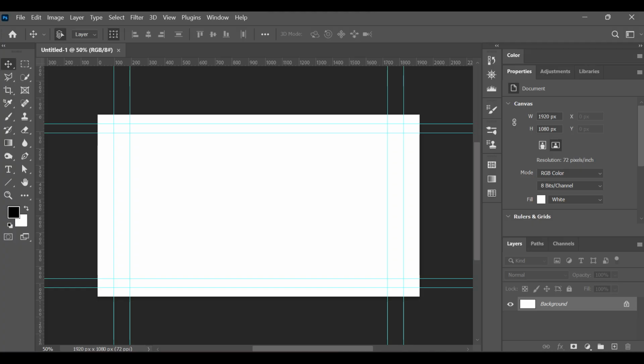Today we're diving into the fascinating world of creating basic shapes and customizing them.